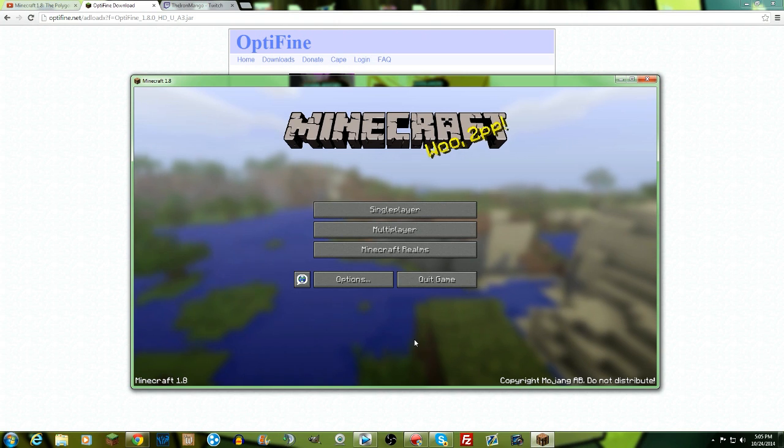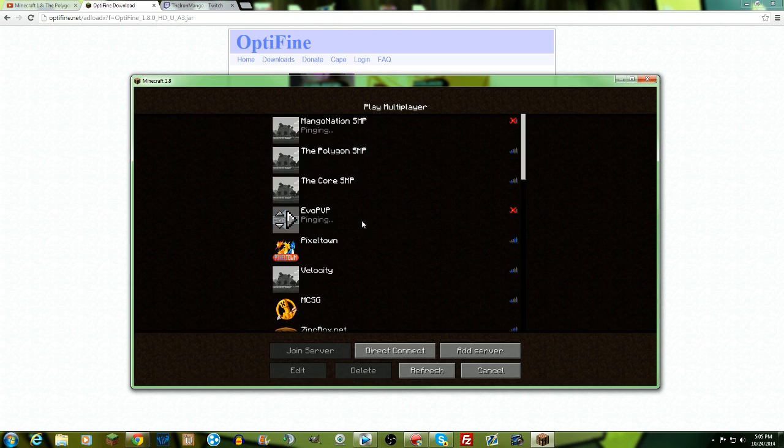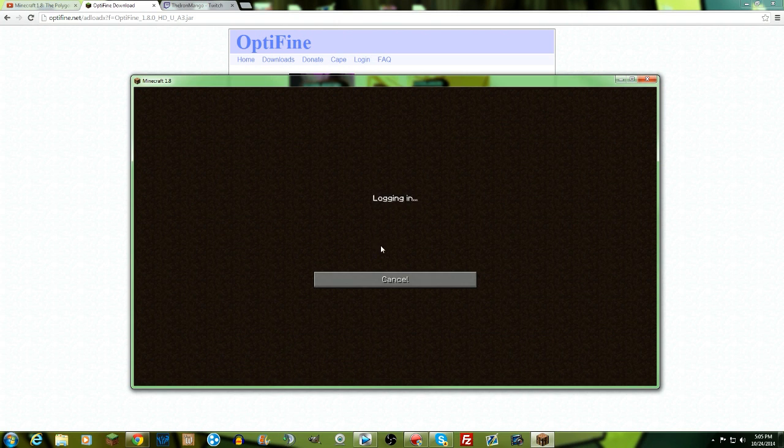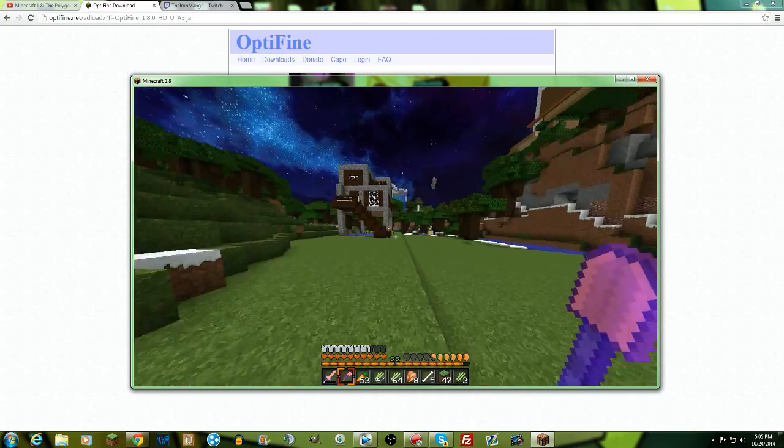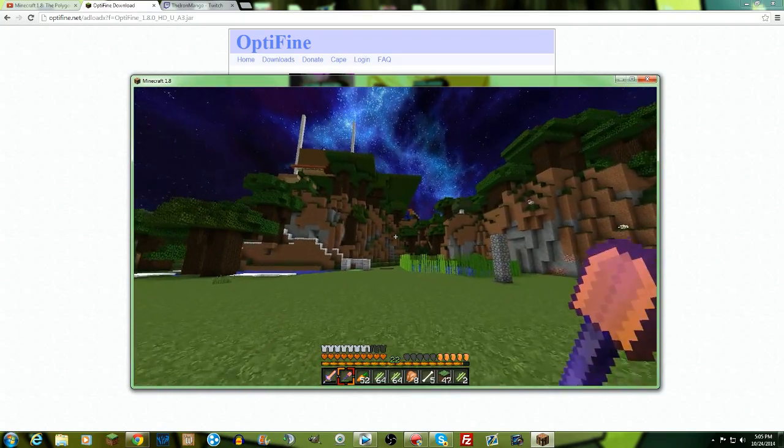I'm probably gonna hop on the Polygon SMP. That is my current SMP server with a lot of other awesome YouTubers. Looks like nobody is online right now, but if you haven't checked out that series, be sure to go do that. I really hope you guys do enjoy that Minecraft 1.8 SMP series. My house is up there on the tree, but essentially I do have Optifine.